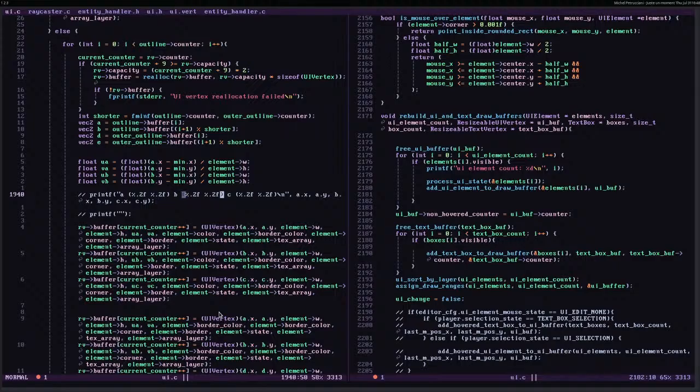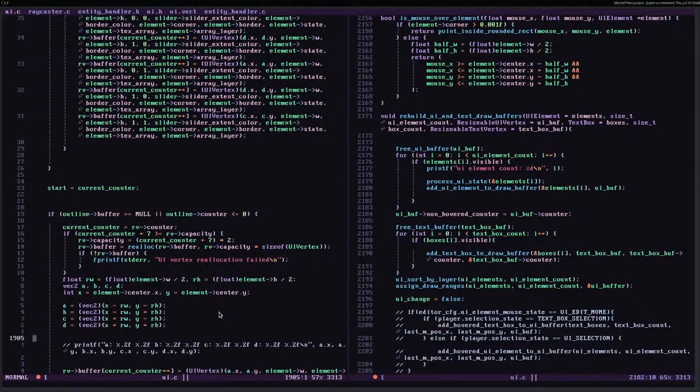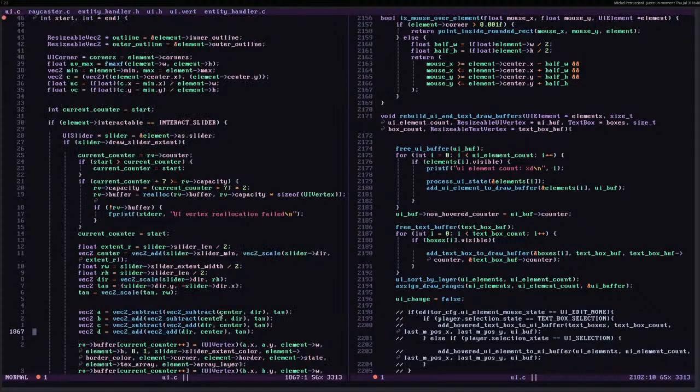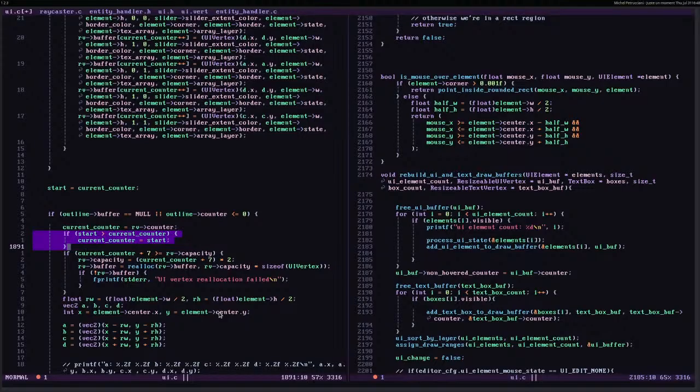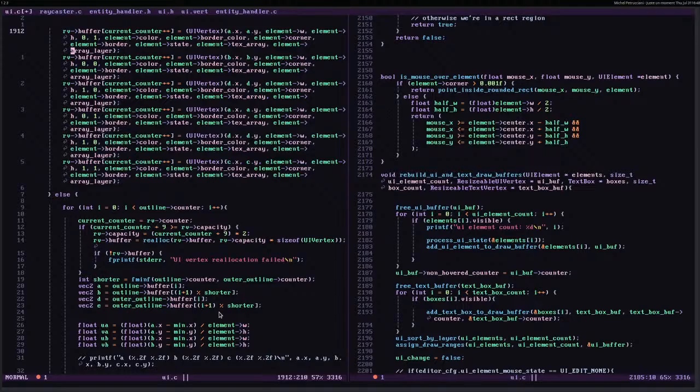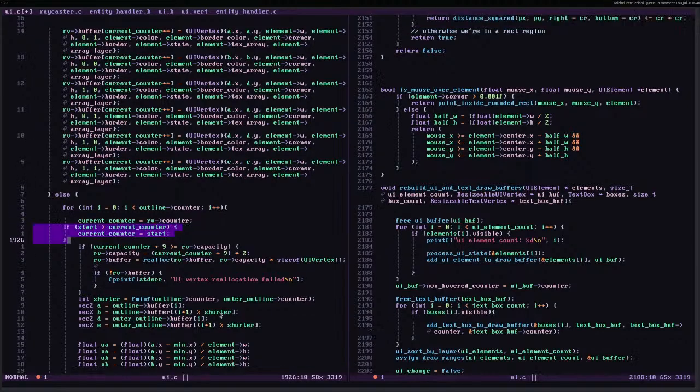Okay. Wait, I'm missing a part of the pattern. I'm missing this part where I check this. Basically, we're saying if we're out of bounds, if we're starting from greater than the current counter, then we have to set it to the start so that we reallocate to the right amount. That's what we're doing. Because we can't reallocate to a smaller size or else we crash as well, so that's why we have that check there.